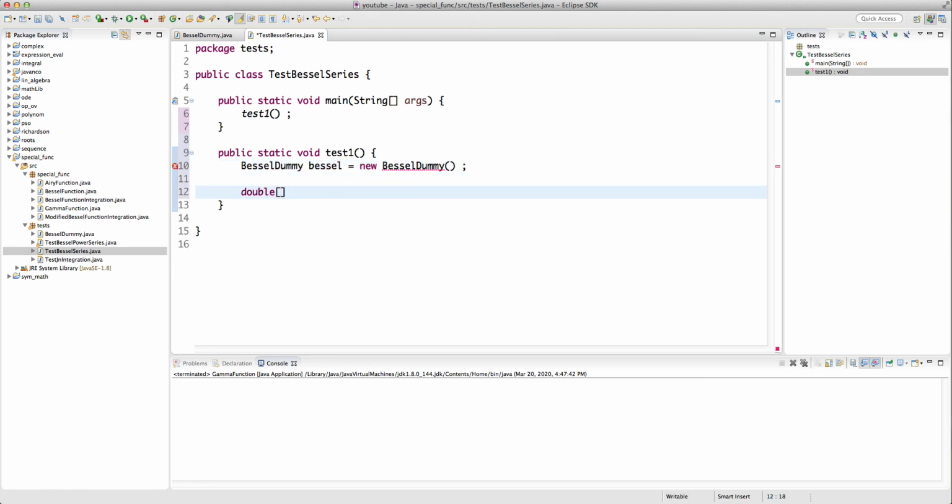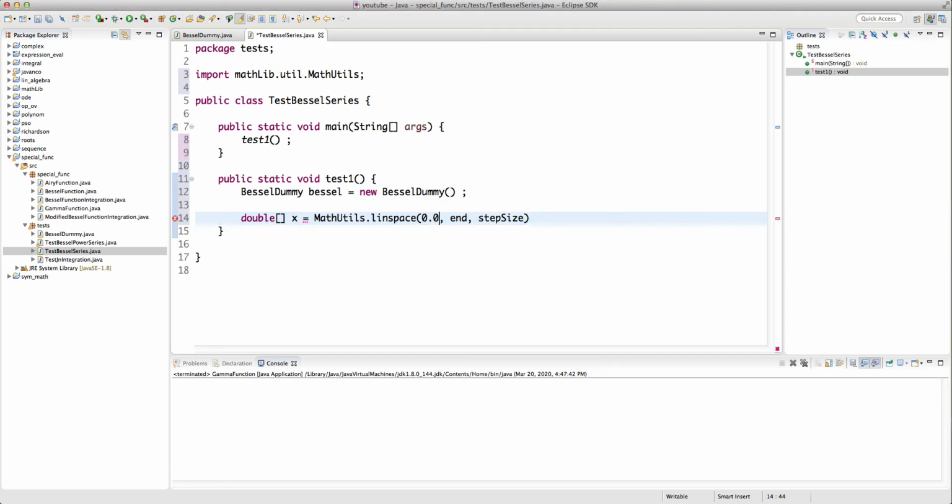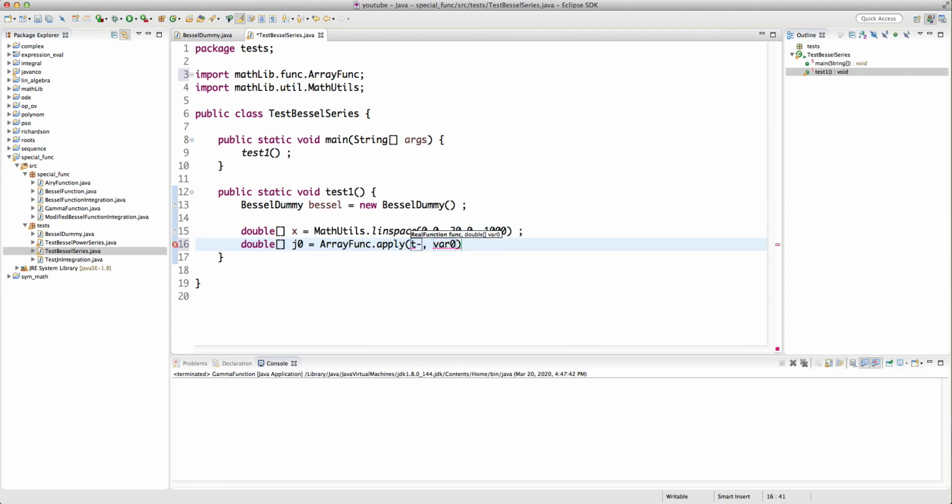All right. And then a double array of x values, MathUtils dot linspace from 0 to 50 with 1000 points. Now as you see, 50 is outside the range of 0 to 30, so we expect to see some problems. So let's first go from 0 to 20 and see what happens. And double j0 is array func, and this array func is nothing but a for loop. I just put it inside this apply method, and we pass our function as a lambda expression so that I don't need to write a for loop every time.